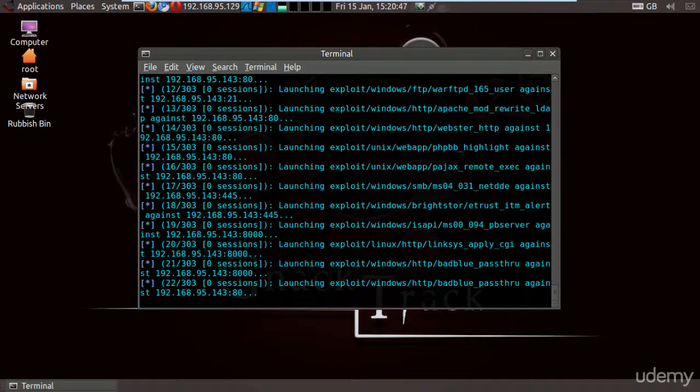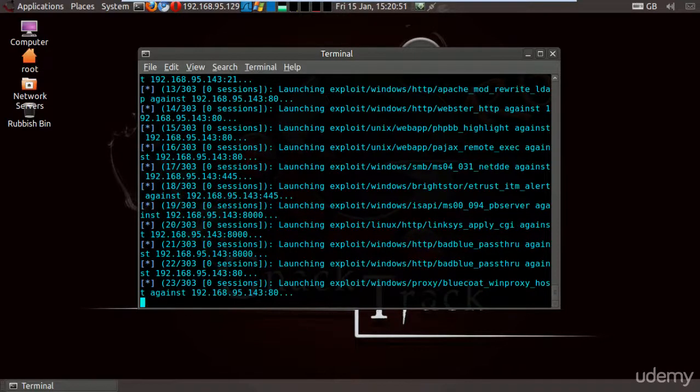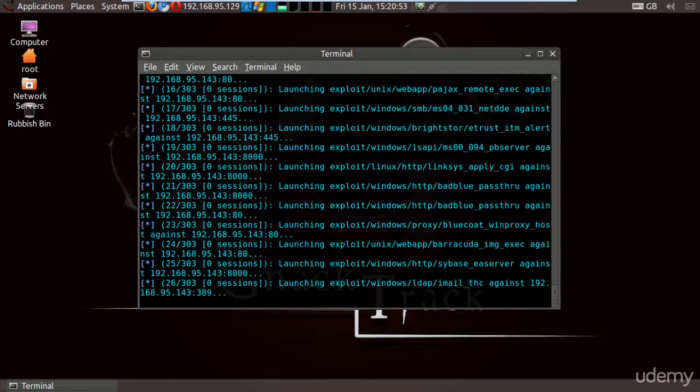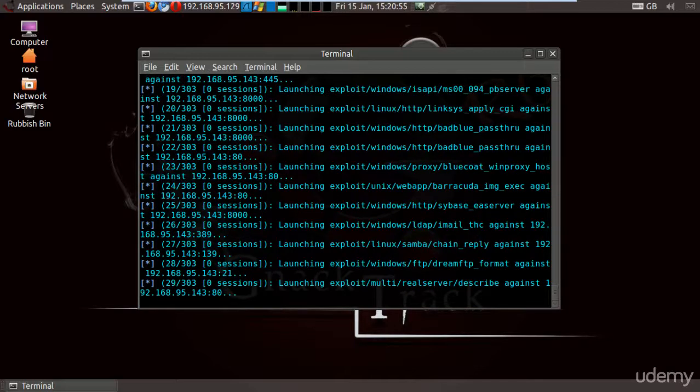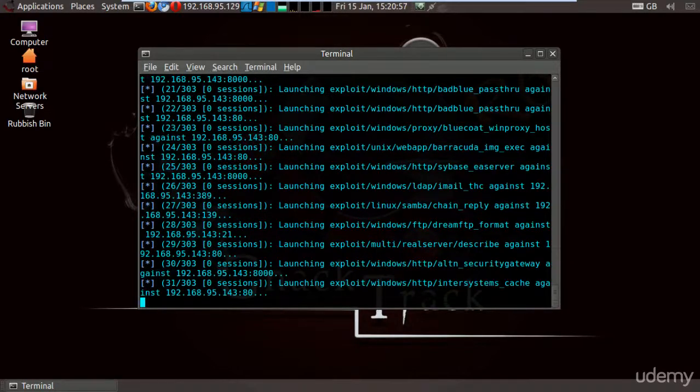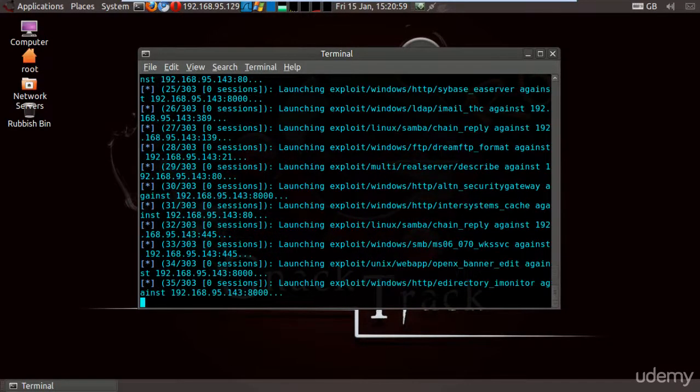Until now he reached 22 and 0 sessions. That means he was not able to access any of them, because he will not just check the vulnerability and exploit, but he will try to compromise the system using this exploit. And if he was successful, he will give you the meterpreter session. So we just need to wait.